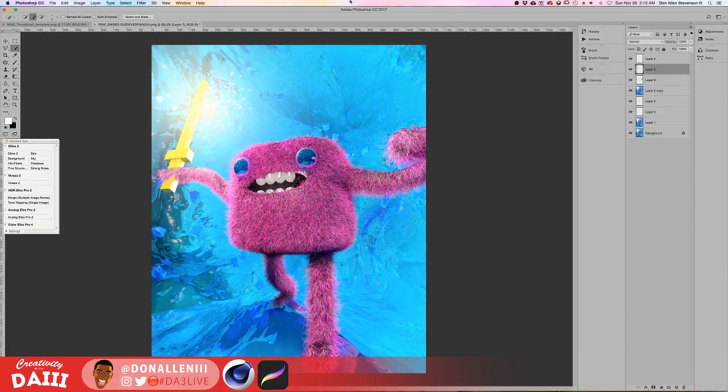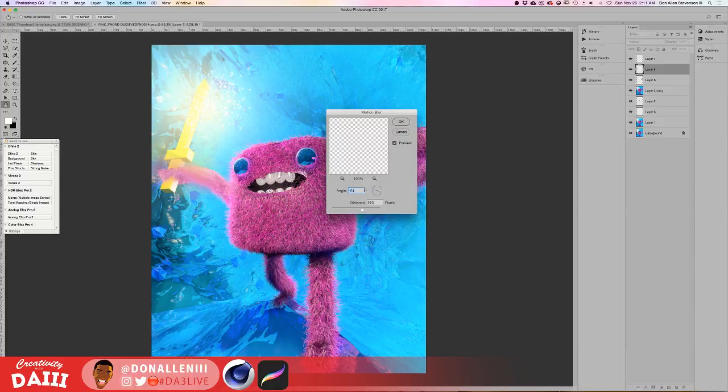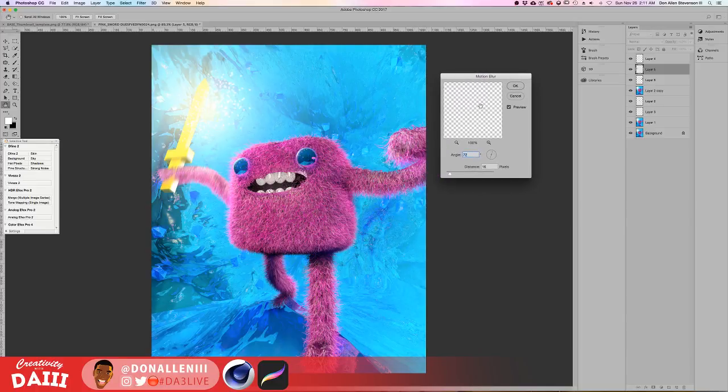And then let's try some different motion blurs with these arms. So with this one, let's have it moving down. So we can go to Filter, Blur, Motion Blur, and reduce the amount. And just choose the direction that we want it to blur in. I like that. It's kind of a little bit of movement right there.